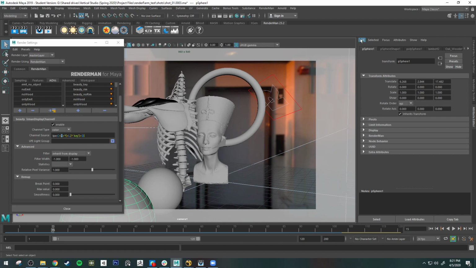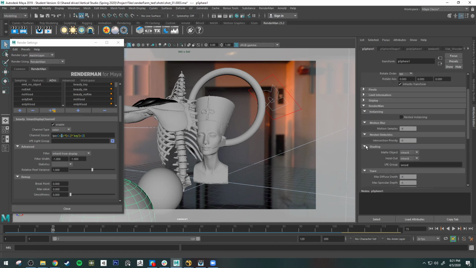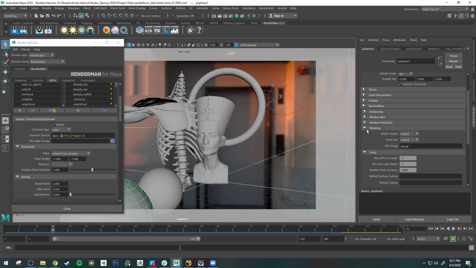So the first tab. So you go to RenderMan, and you can see here a shading tab underneath RenderMan. And here, just like with light groups, we have something called LPE groups, right? And it works just like the light groups, except they don't include a handy drop-down menu to automatically assign it.